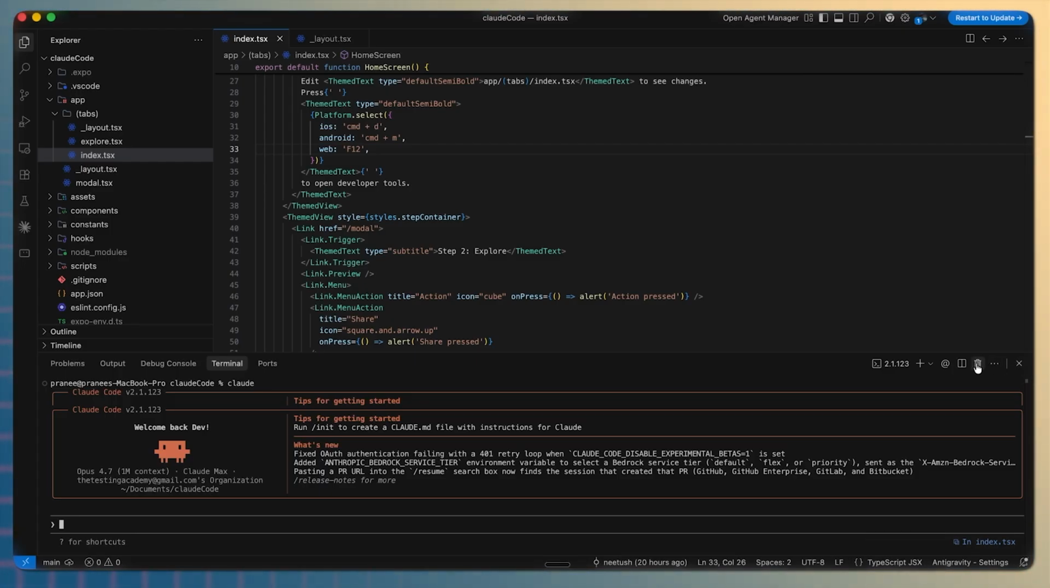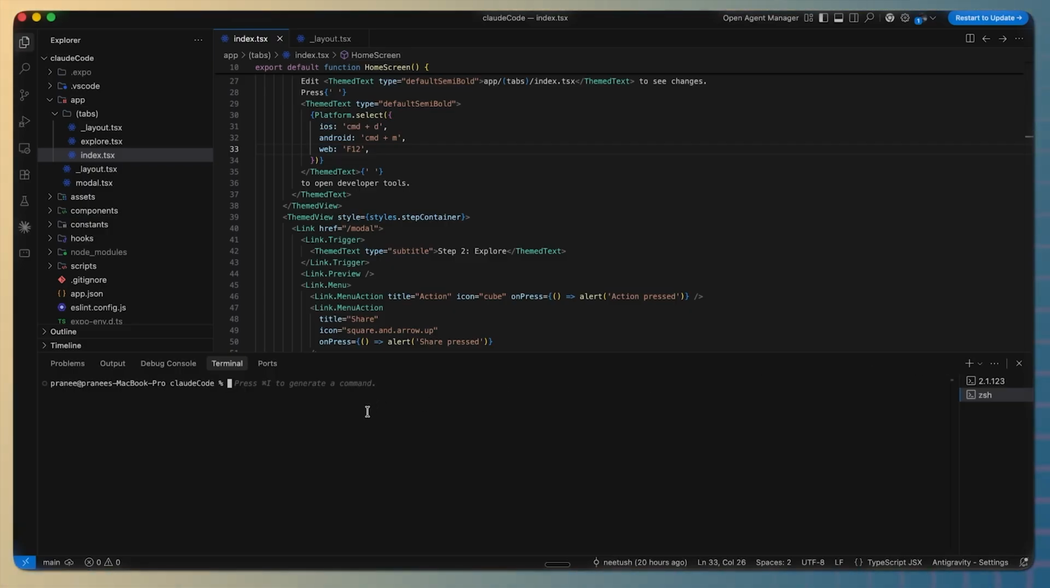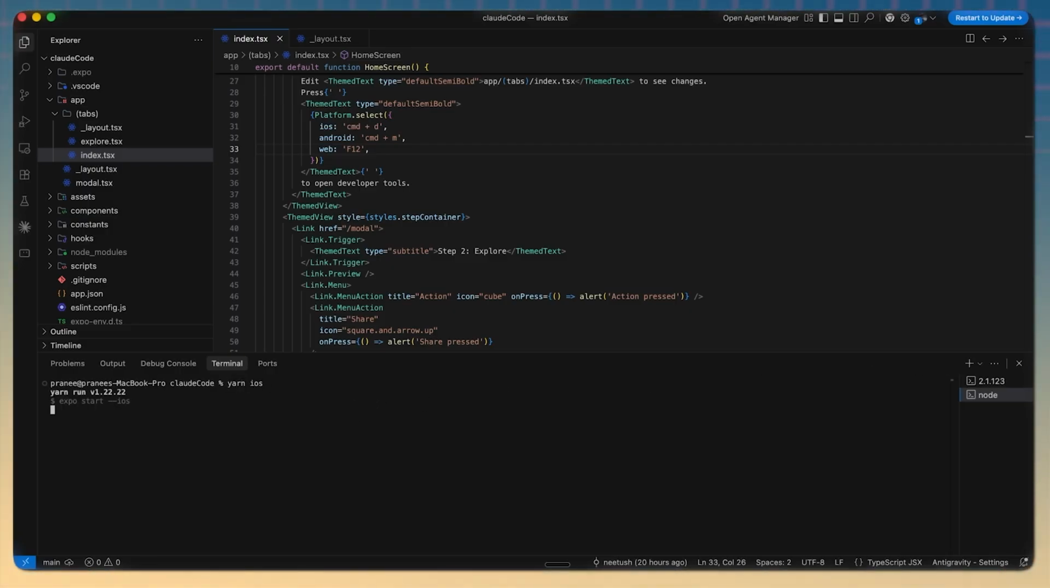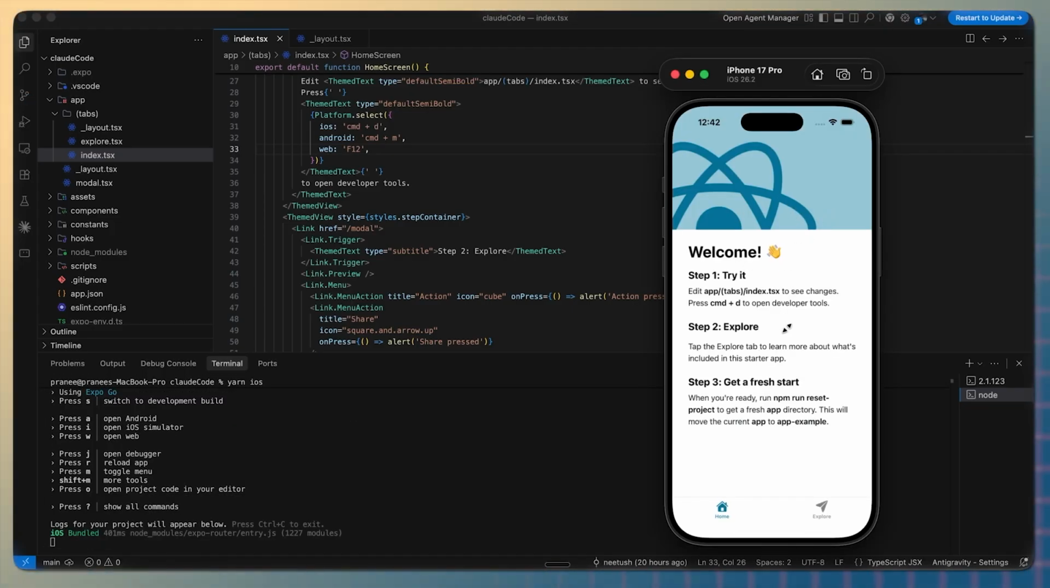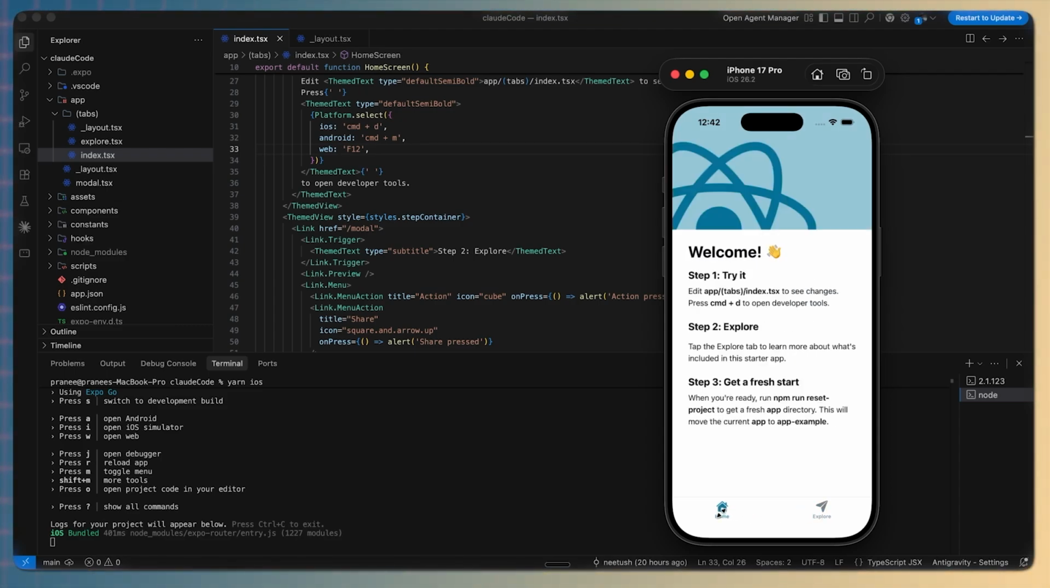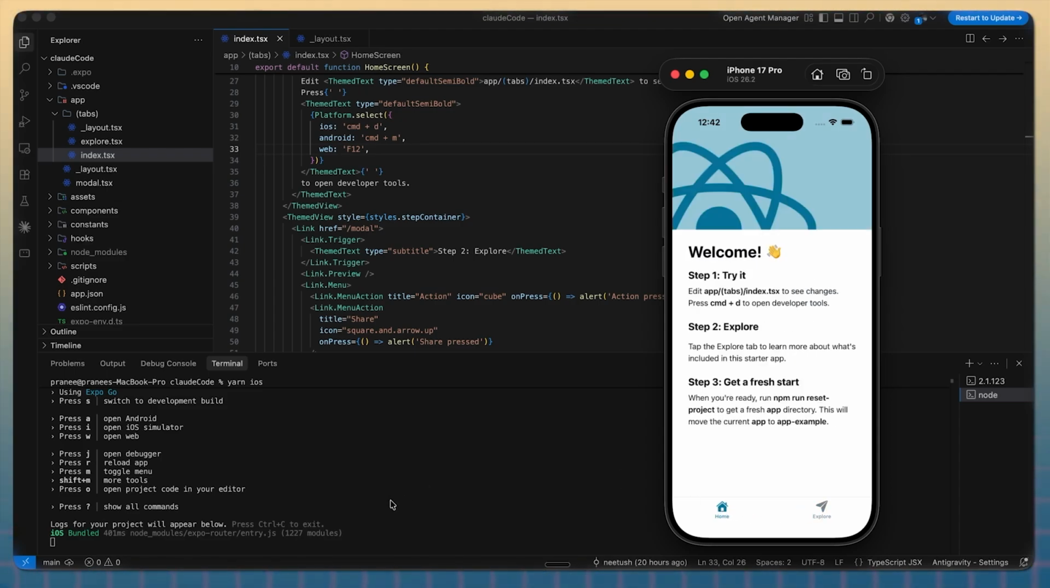So let's add a new terminal. Click on this plus button and run the command yarn iOS. It will open the iOS simulator. So here is the starting screen of this project. There are two tabs, home and explore. Now let's go back to the Claude Code session.